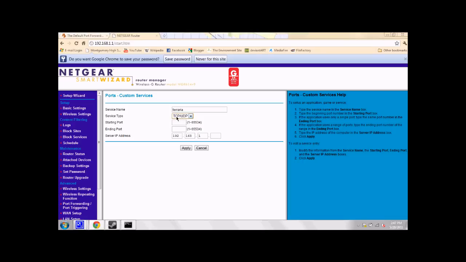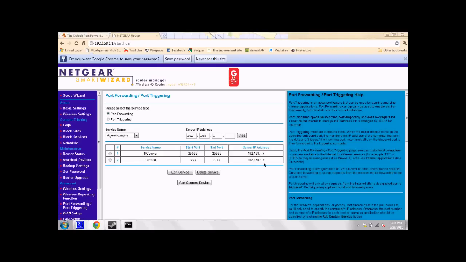You have to make sure it's set to TCP/UDP. You need to make sure it's both. And then for the ports, it's always 7777 for both, unless the port changes in Terraria, which is why you need to check in advance. And then that would be your service, but since I already have my service here, I don't need to redo it. Now, once you've done that, you want to leave that page up in case there's something wrong.